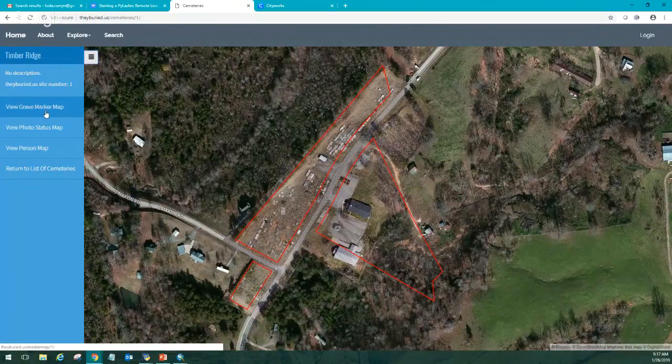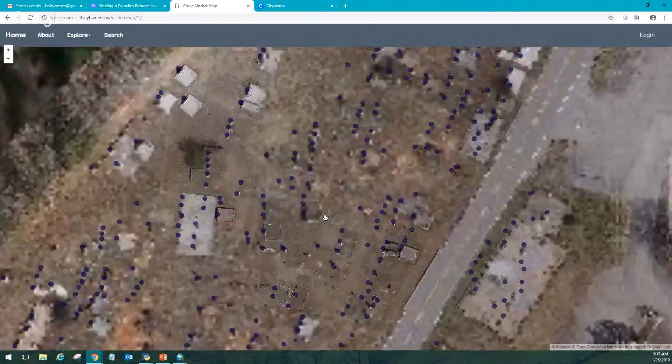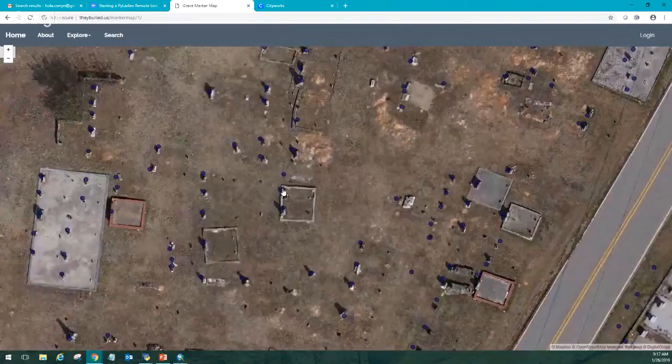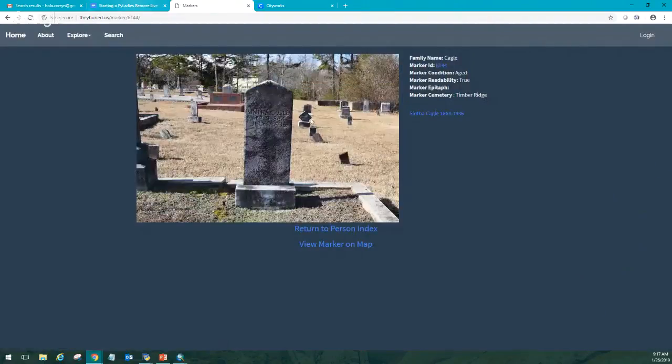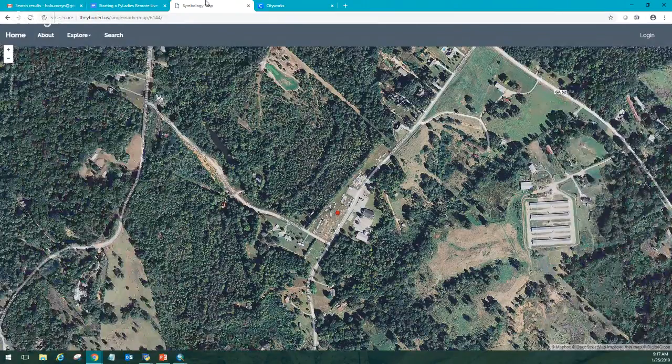Oh, here we go, grave marker map. So here we have all the grave markers. And then if you zoom in, you can see, oh, this is Kegels, and it has the picture, and it tells them information from that marker. And you can view the marker on the map.